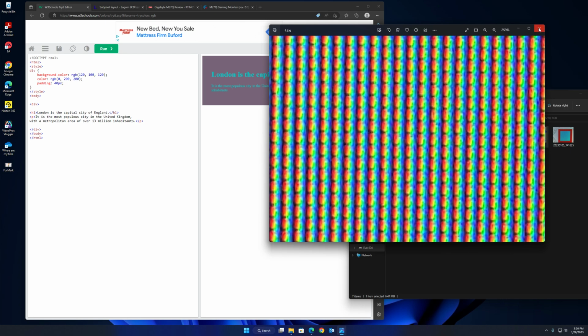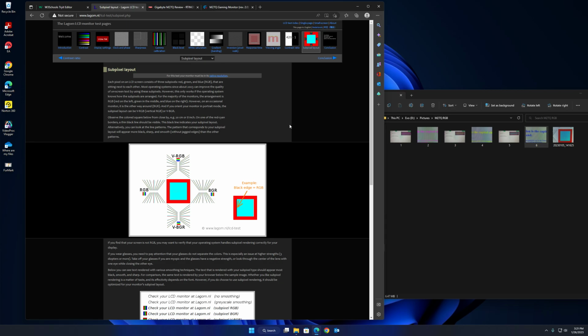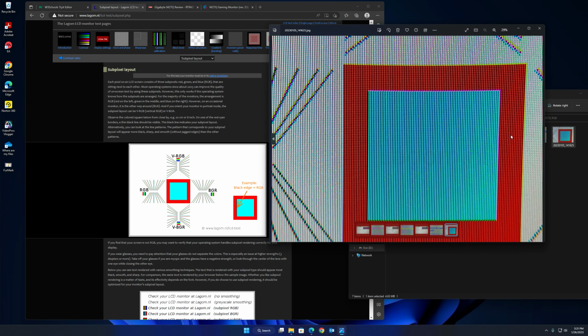Okay. Now, another thing that I did, I went to this website because there is a lot of information online. The Lagom LCD monitor test pages. What they say is you have two tests over here. Test number one. If you look at this picture zoomed in, if your monitor is RGB, you should have a black line on this side right here. So I took a zoomed in picture of that, and this is the black line that they're talking about. As they say, if your monitor is RGB, you are supposed to have a black line on the left, which I have right here.